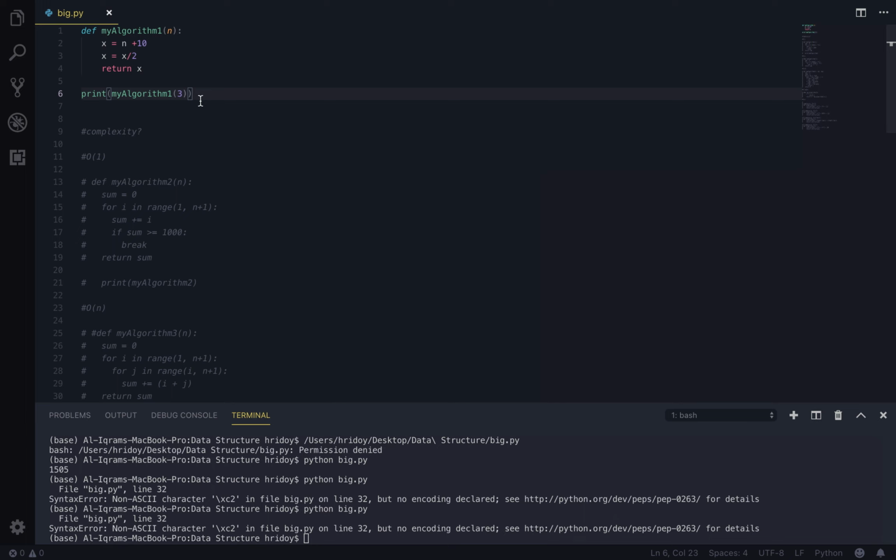Let's start with a very simple algorithm, which is my algorithm 1. Here we are assigning a simple value to x, dividing the value, and returning it. So what do you think the complexity of this algorithm will be? The complexity of this algorithm will be big O of 1. Why? Because with big O of 1, it will always take a constant time to complete regardless of the size of the input. If we change the size to 10, it will still be 1, because it's just assigning a value, just one instruction in here.